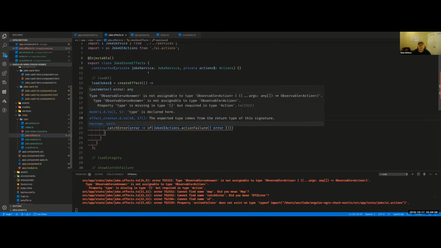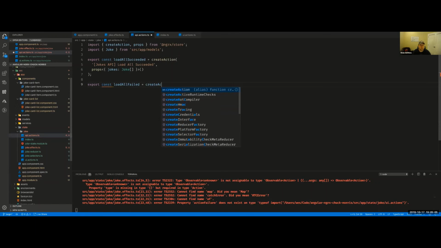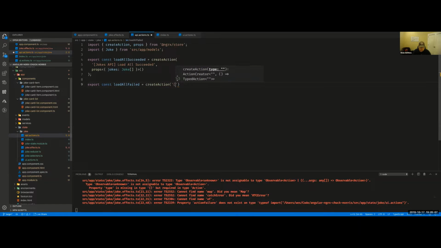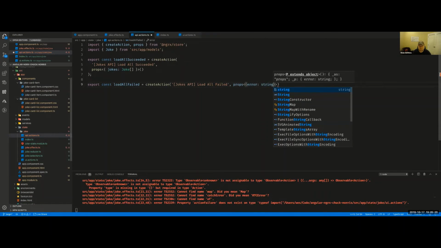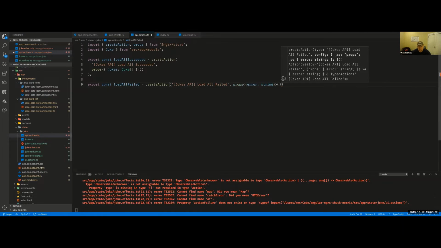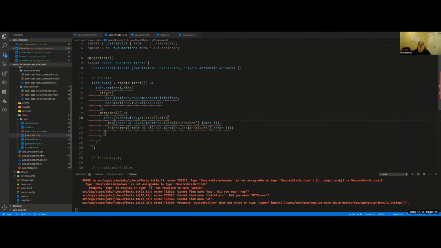Perfect. So we still got an error. That's because we need to have a failure action. So let's go ahead and do that. That would just be export const load all failed, create action. It's coming from our jokes API, load all failed. And we need to be able to pass props to it as well so that we can get the error, right? So let's do that. All right, now I'll come back over here and say joke API, load all failed.